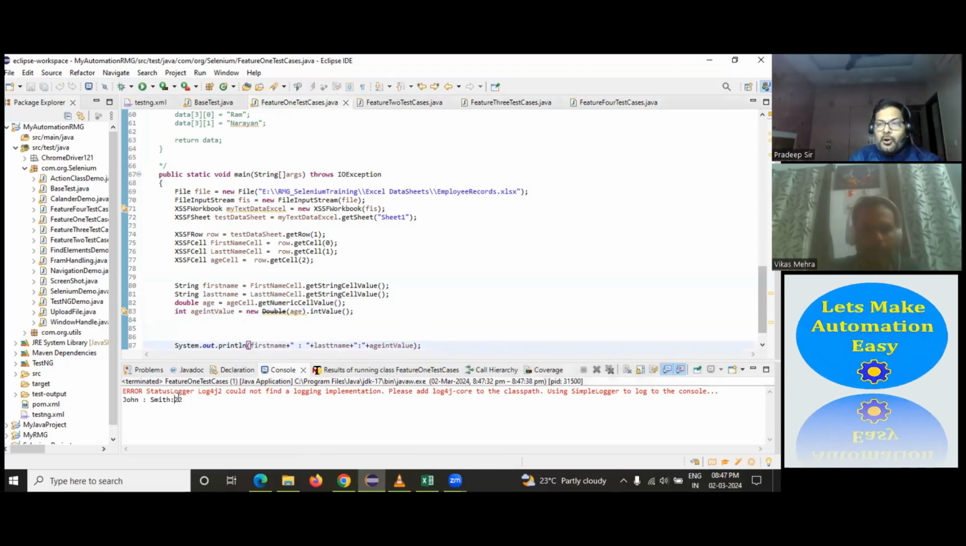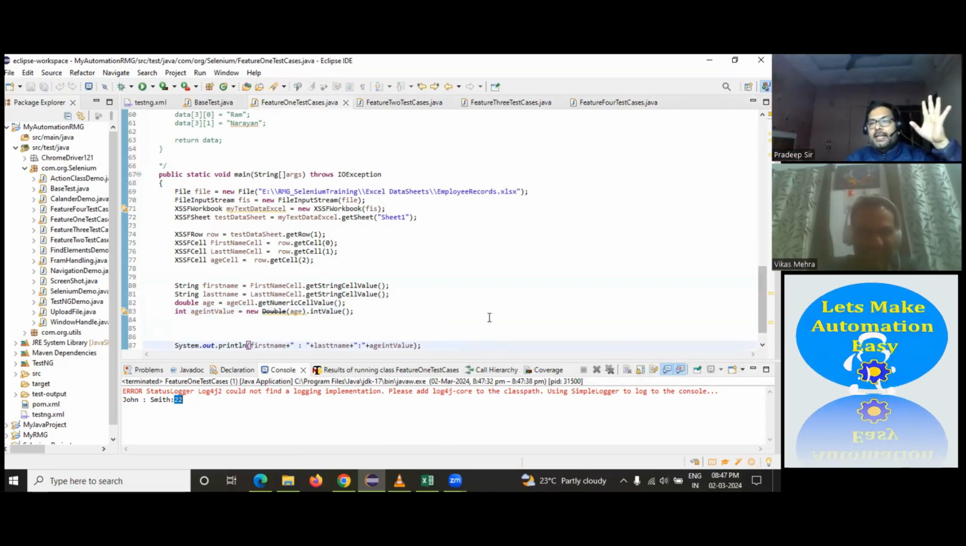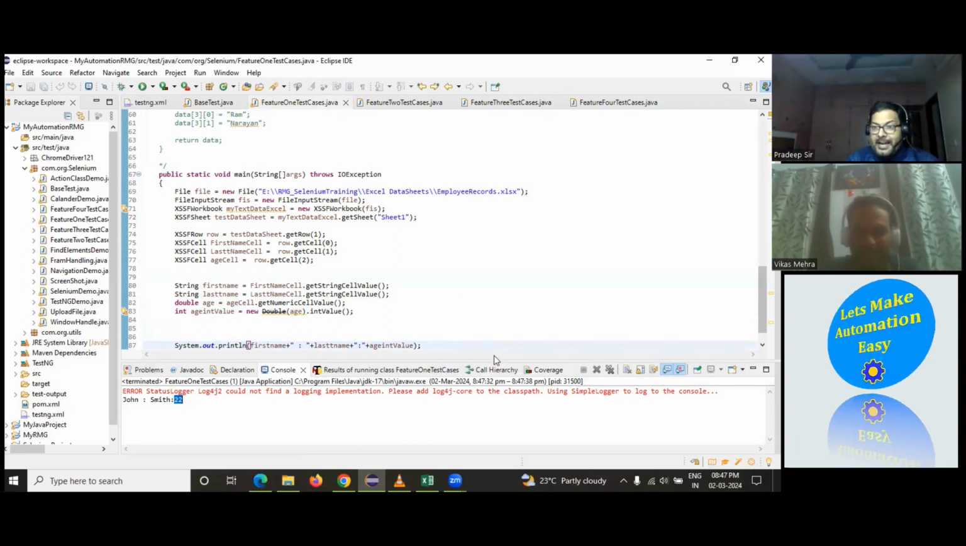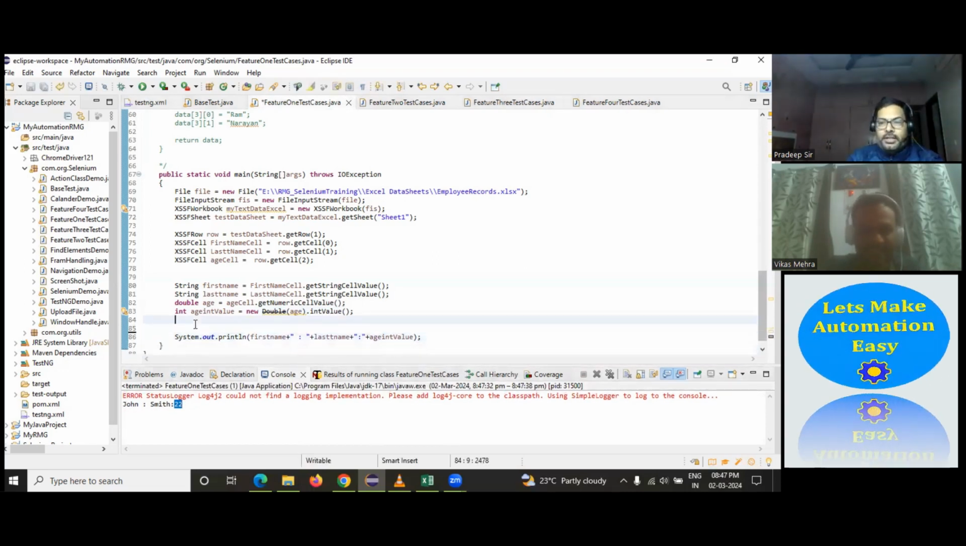Now I hope you get all types of solutions, right? It means that it is a decimal value in the Excel, it is a string value. You want to handle the string value on the program side, or you want to handle the string value on the Excel side. So we have covered all the combinations, right?